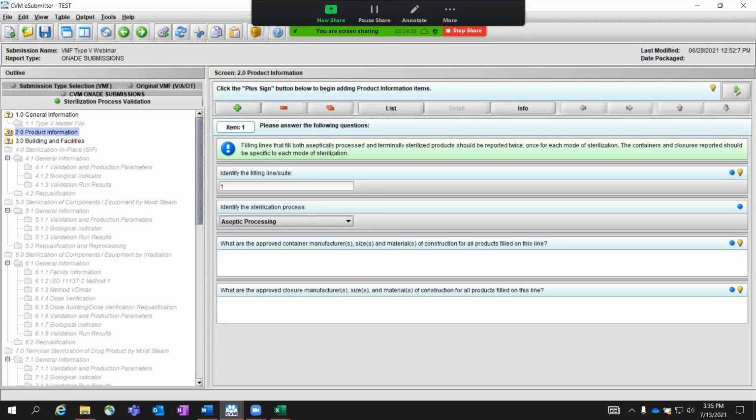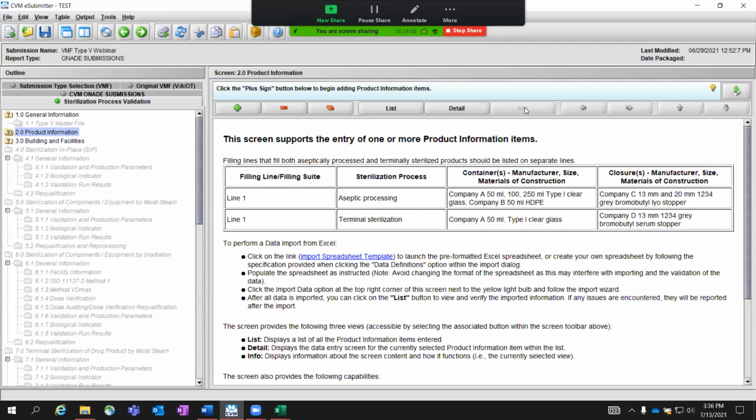If you have many filling lines associated with a particular Type 5, or you use this information across multiple applications or files, you may wish to consider the Import Spreadsheet option. If you select the Info button at the top of the screen, you will be taken back to the introduction screen you see when you first move here. This allows you to use an Excel spreadsheet to copy and paste all or some information into eSubmitter. First, we will discuss the import options.